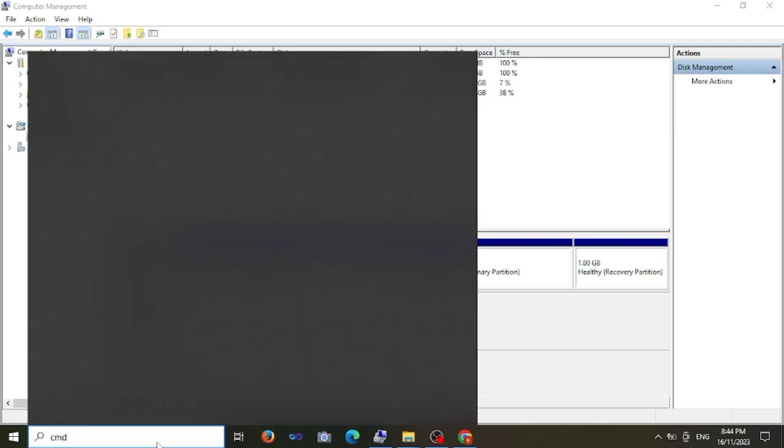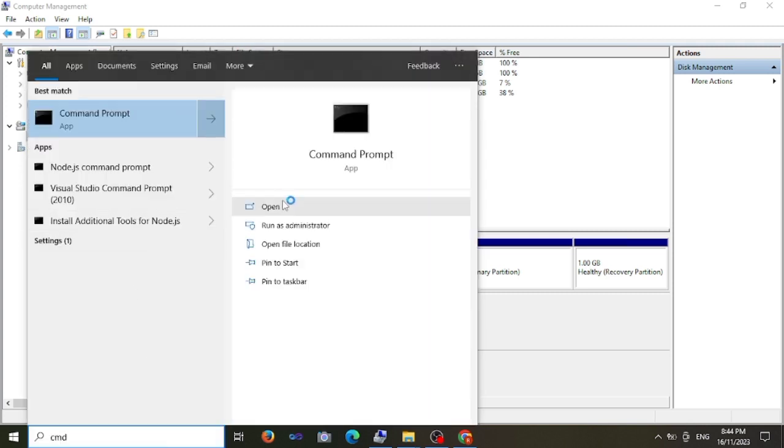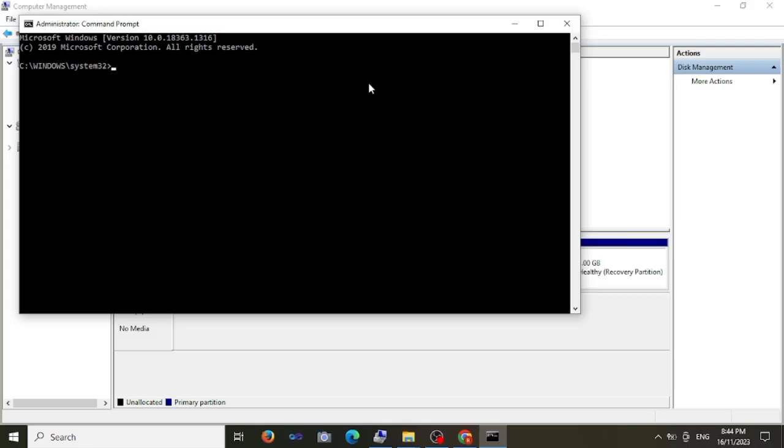In this situation, type CMD in the search box. Select Run as Administrator from the right-hand option and click Yes to open a black window. To enter the disk partition, type Diskpart. Enter and type List Disk. Then enter. This will display disk 0 in the specified location.